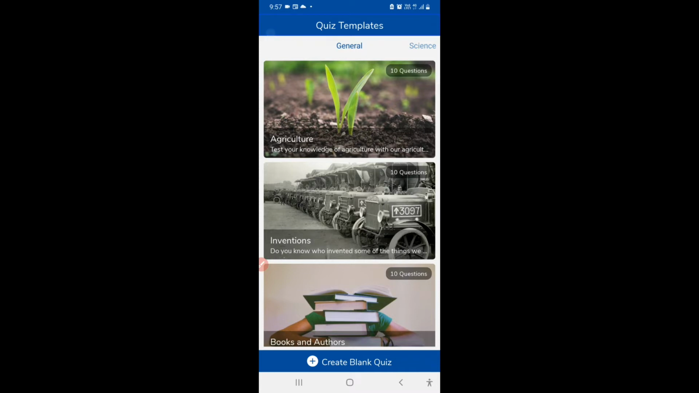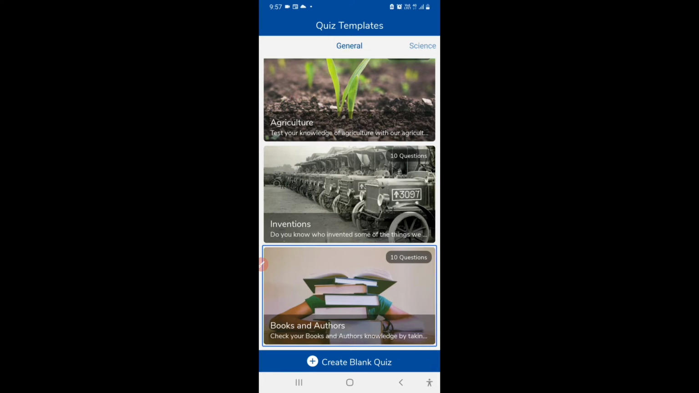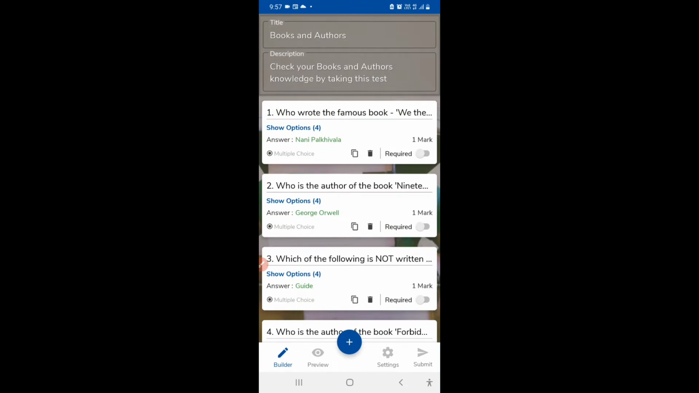I'll select one template. Inventions, 10 questions: do you know who invented some of the things we use? Books and authors, 10 questions: check your books and authors' knowledge by taking this test. Showing items 1 to 3 of 9. I'll click this. You can select whichever you want. Survey Heart, Books and authors.